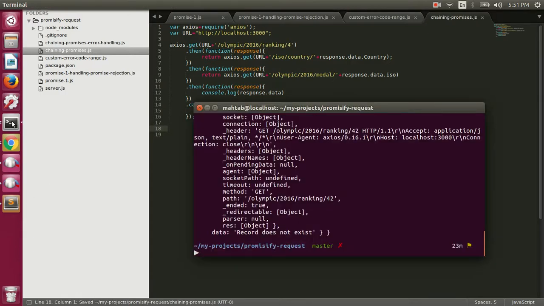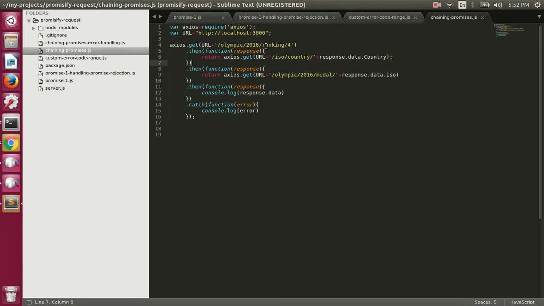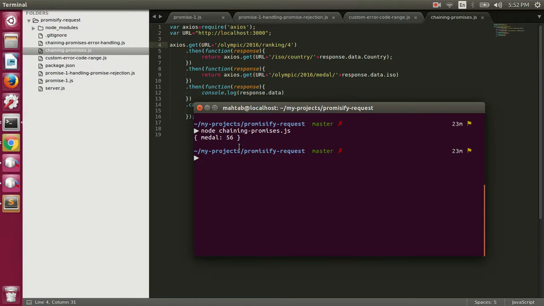And if we execute now, let's clear out first. So we got the medal 56. First this request was fired, and then we returned these promises, which resulted in the ISO code for that country, Russia, which was RU. And from this promise we got the medal count of Russia, which was 56, and then we printed it at the console. So that's what we did at this end.